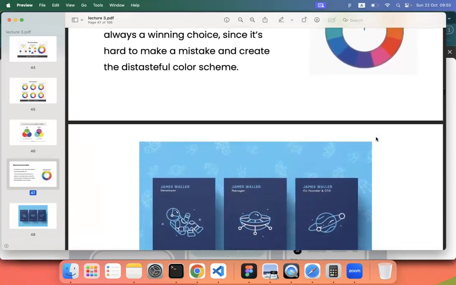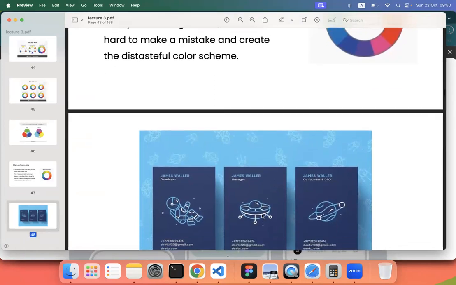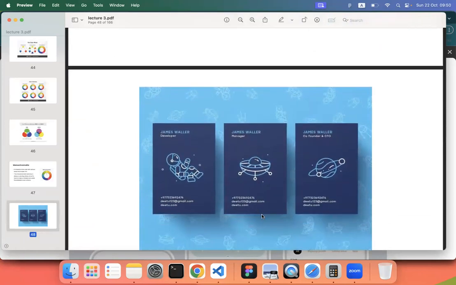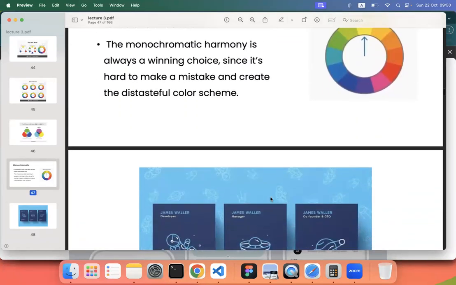In here, the main color is blue, the background color, and they have selected a lighter version of blue with white as an accent. So you can see that the colors are very contrasting, the readability is there, and the message they want to give is also something similar to space. So blue represents the sky, and they gave the message they wanted to give using the monochromatic color scheme.